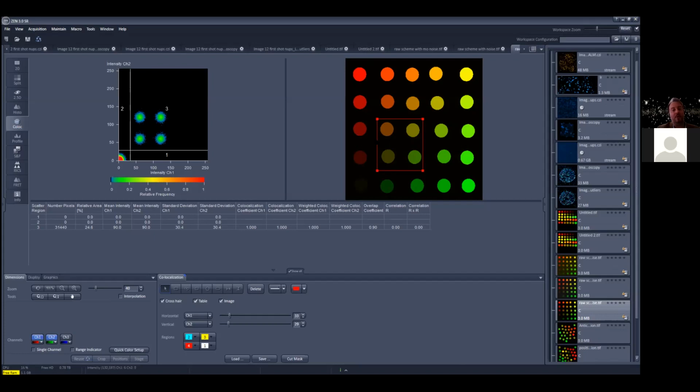So there is not a good correlation. In a situation like this, even though the particles are both green and red, they do not correlate. Meaning, when something turns brighter in the green, it does not follow automatically that it turns also brighter in red.